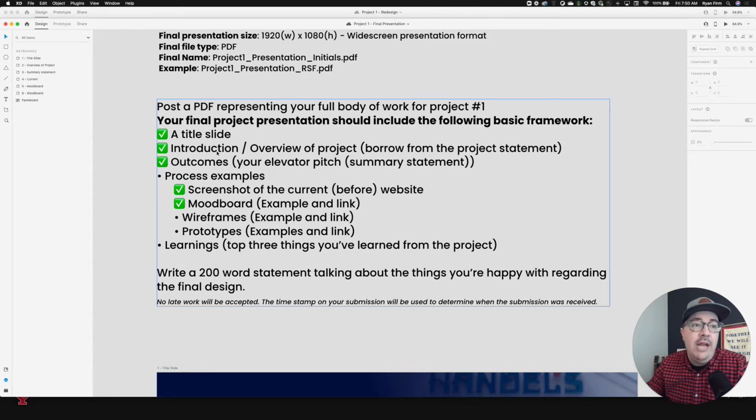But at minimum, you need to have this basic framework. So a title slide, an introduction or an overview of the project. Now, you could kind of borrow some of the structure from the project statement, but I would encourage you to tweak it to match your own and to match the work that you're doing on this redesign. Any outcomes. So what's your elevator pitch? What's the summary statement of the work that you've done?